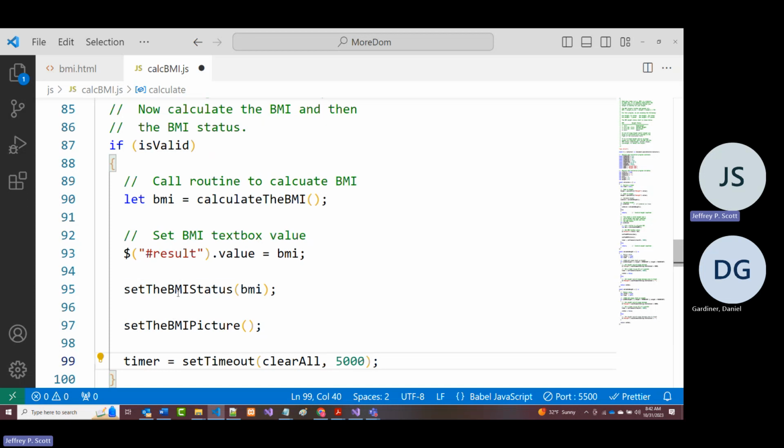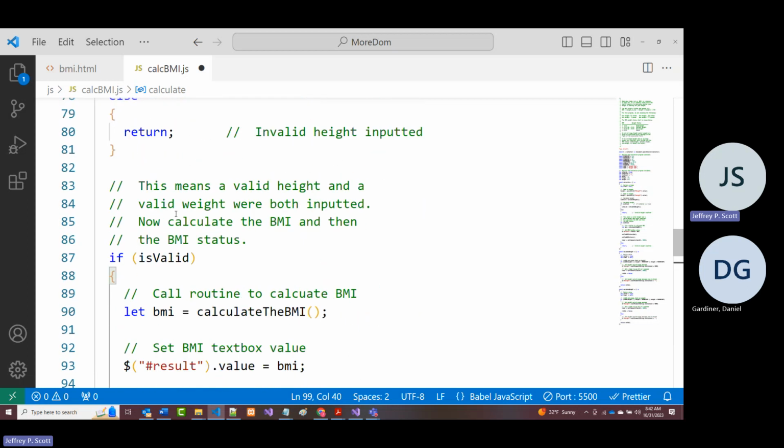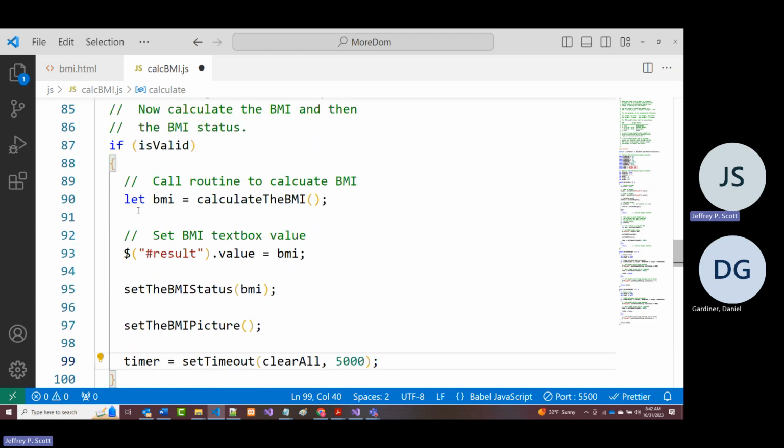All right. So I always say this, play computer here. Okay. We've checked the height. We've checked the weight. They're both valid. So we're saying calculate the BMI. Then we've got a text box for the BMI. Put that in there. Then set the status. And that's going to, in that routine, write underweight, overweight, etc., whatever it has to write. All right, in there. This is going to show a picture down below.